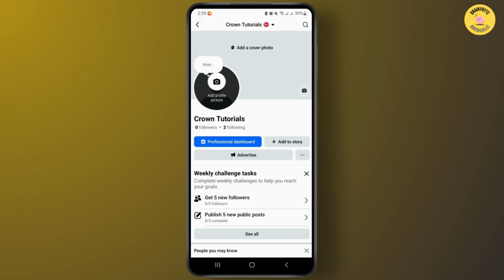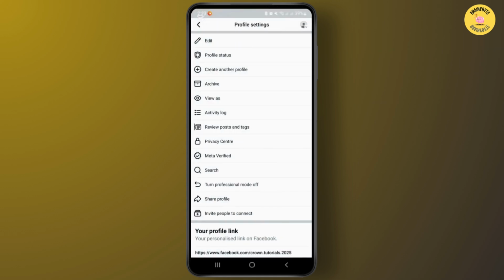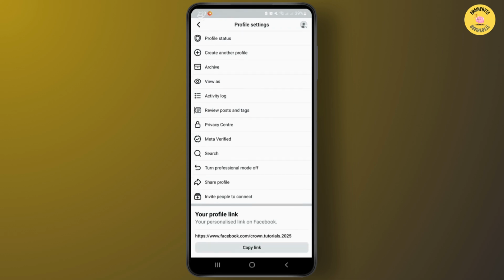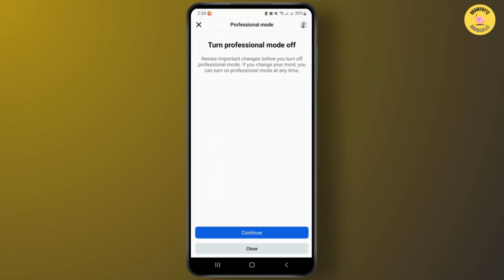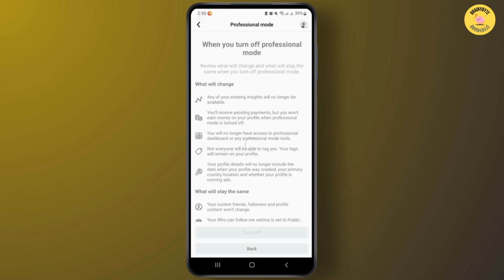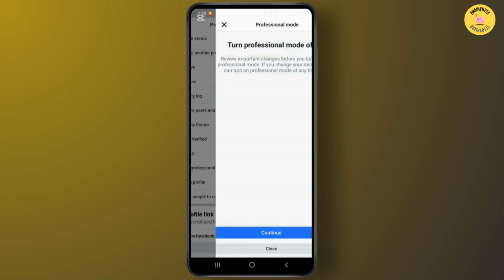tap on this three dot just at the right-hand section of that advertise option. So simply tap on this three dot. So now from the profile settings, you'll have to turn off your professional mode. So from here, you'll have to go with the option turn professional mode off. So simply tap on it. Now from here, tap on continue. Okay, turn off. Alright, tap on close.